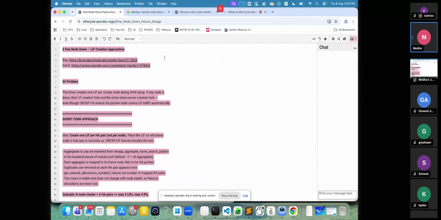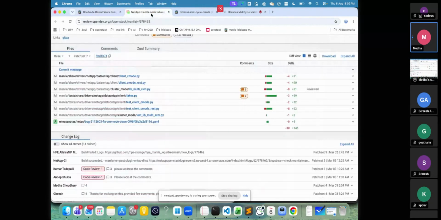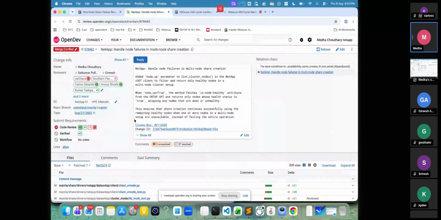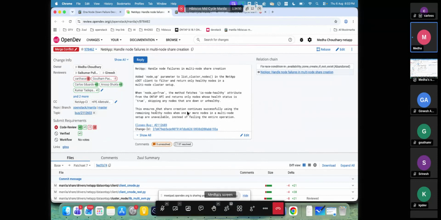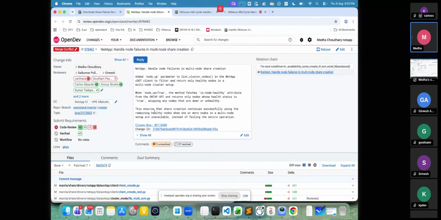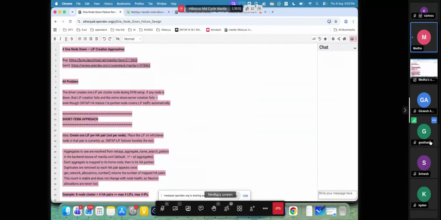A few months back we created one patch, but there were issues. What we were doing was we were still trying to create LIFs on the healthy nodes itself. But in that case, sometimes the node may come up. There was an issue with the count allocation counts, or we were calling some methods multiple times, and aggregate related issues were there. So that's why we decided to come up with two approaches, and based on that we will proceed.